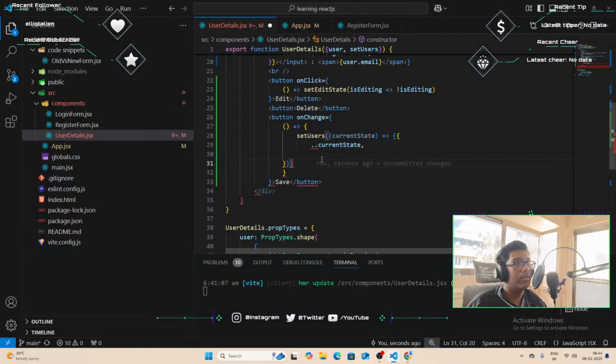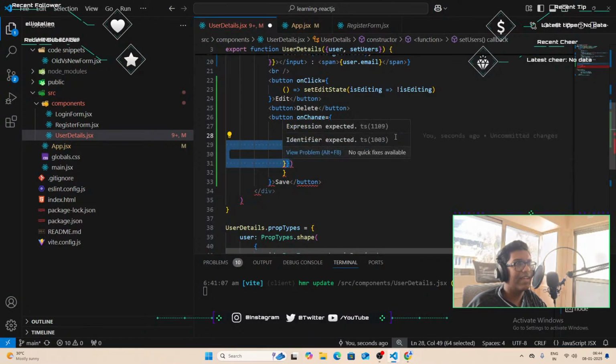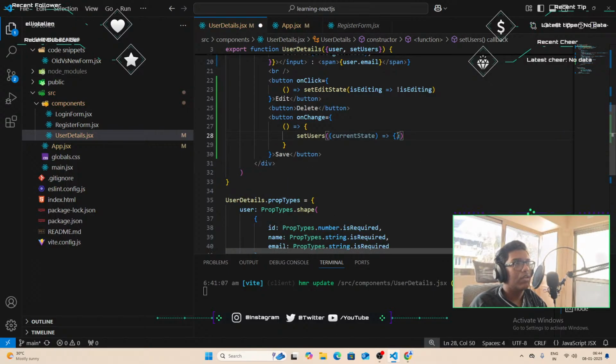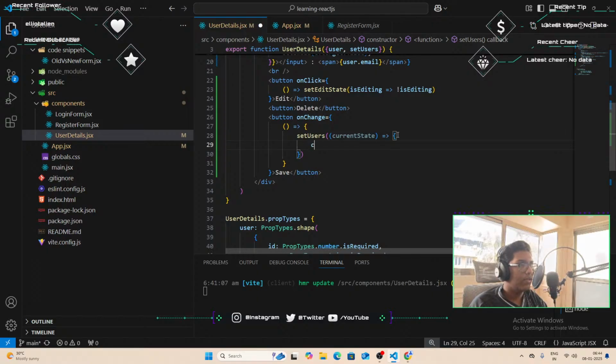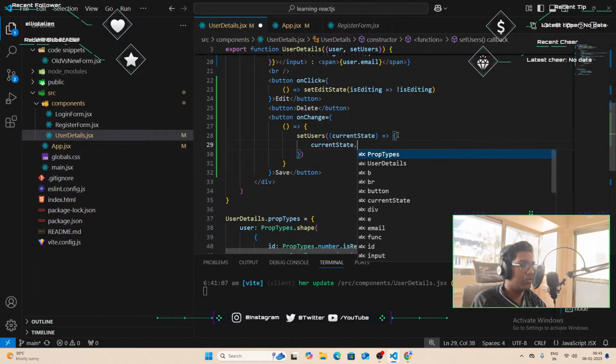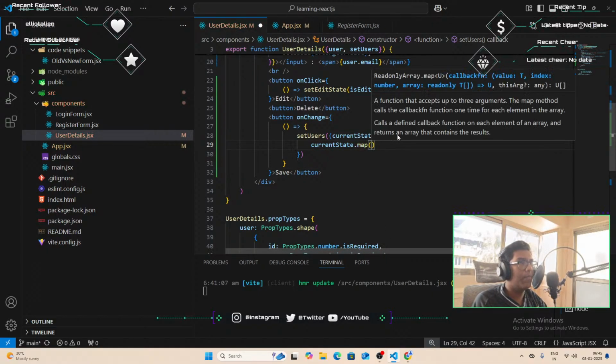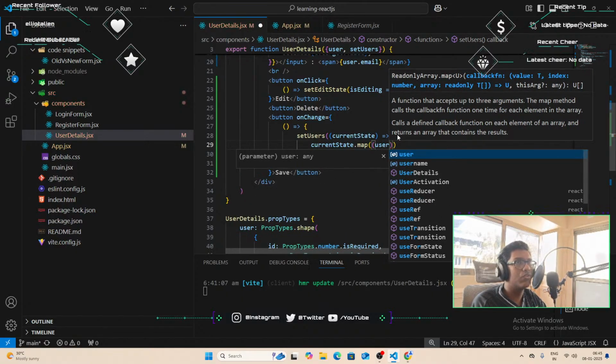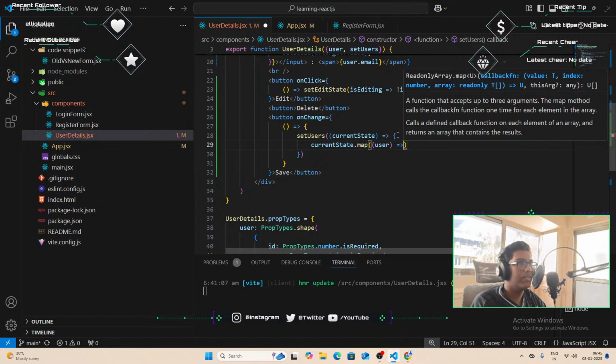Because it's not an array, is it? I mean, it's not an object, is it? It's an array, the current state. So okay, I guess what he's doing is he's going to call the map function, and this takes in another callback function with the value, which is our user. The others are optional.